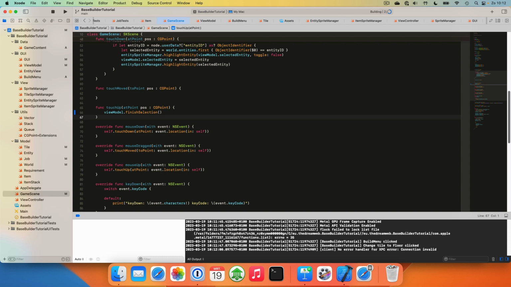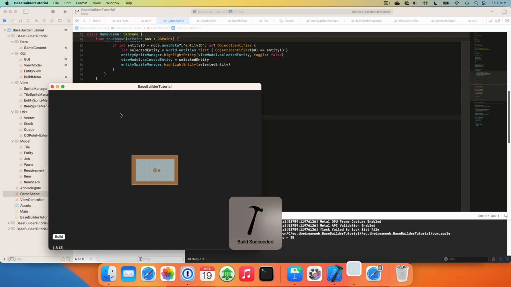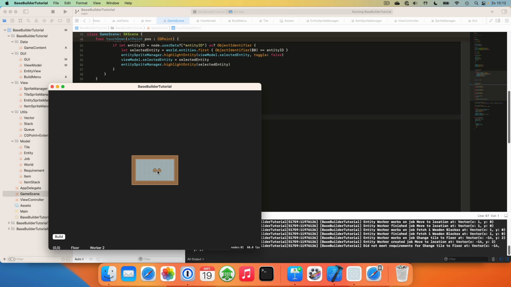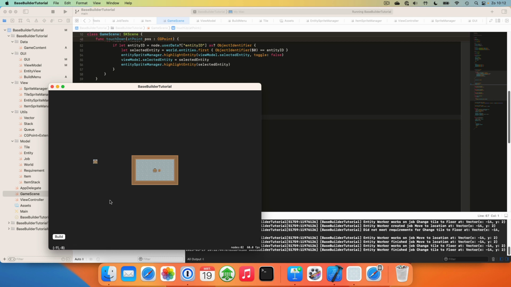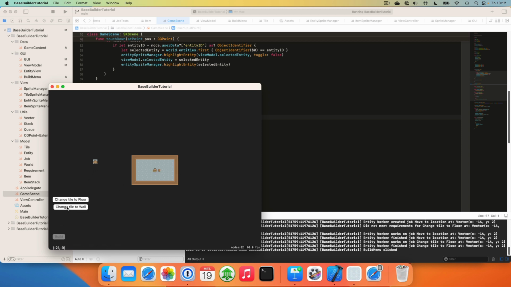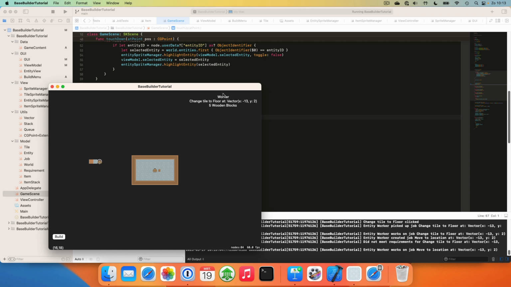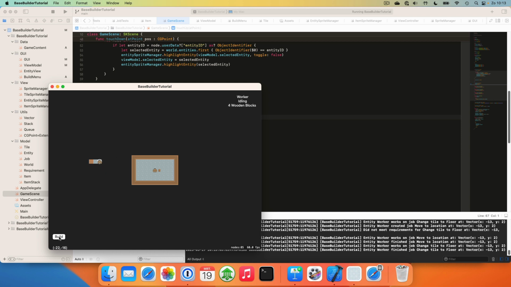And if we run this one, we build, we change the tile to floor, and we click a tile. And something starts happening now. It takes a bit of time before you can actually see it, because it first needs to pick up some items. Let's try the other one. So change the tile to wall, starts building, and we can see the wall. Let's try again. So create another floor, and we can see what it's all doing to create the floor.